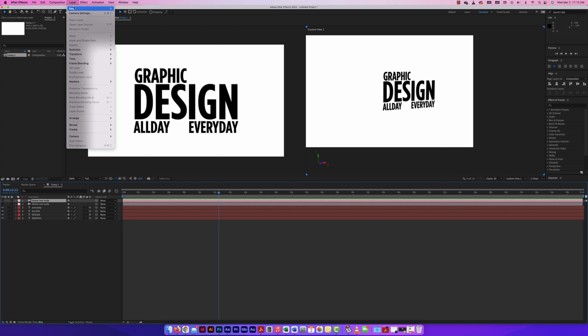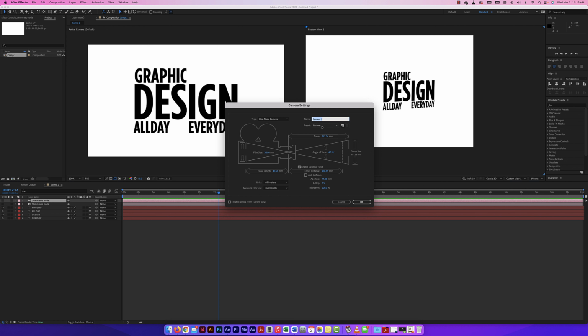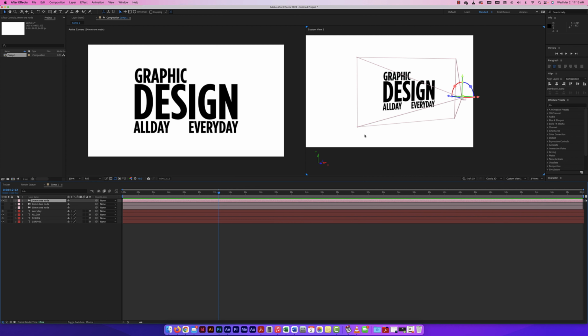Great. I'm going to make a new camera. Once again, I'm going to keep it at 24. I'm going to say 24, one node. And it's going to be, that's fine. I'm just going to leave everything in lock to zoom. Okay. And there it is, perfect.